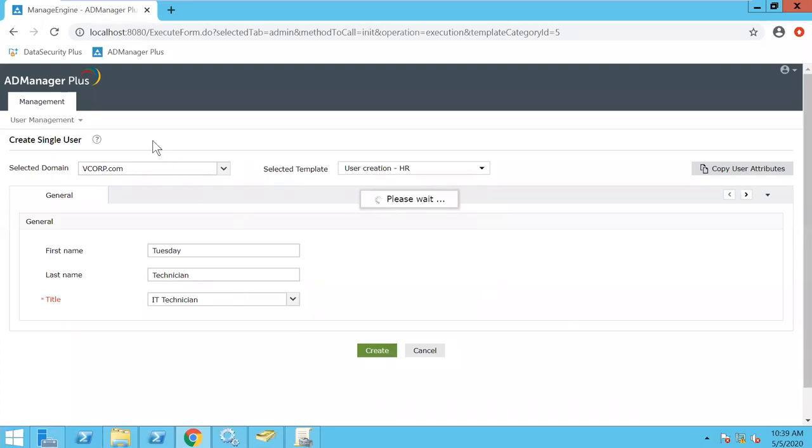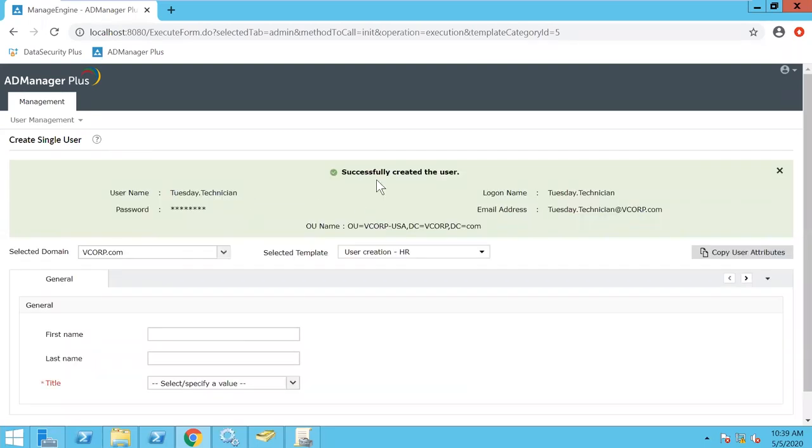Please note the HR does not have any rights in Active Directory to create accounts. And using a tool like AD Manager Plus, just because we have mapped a role, the account is now successfully created.